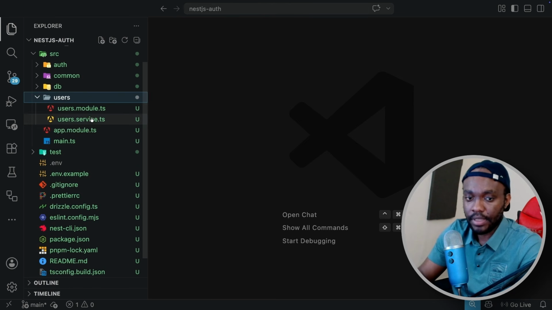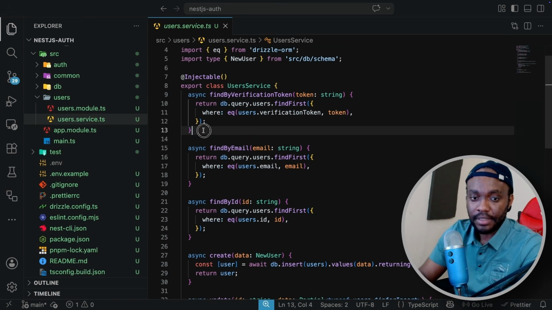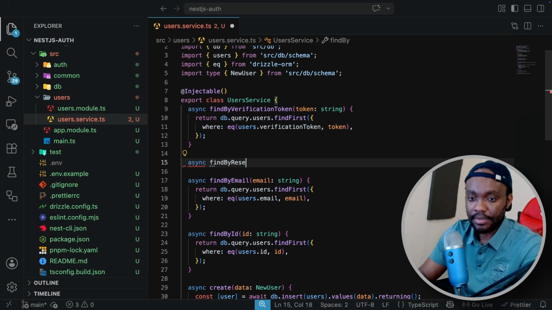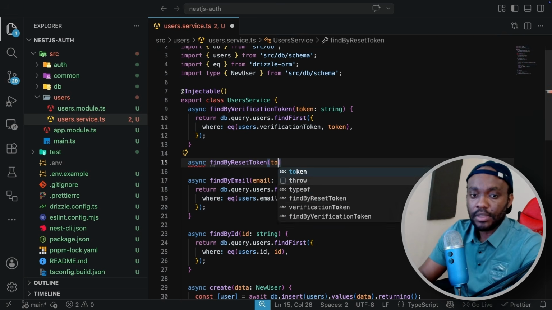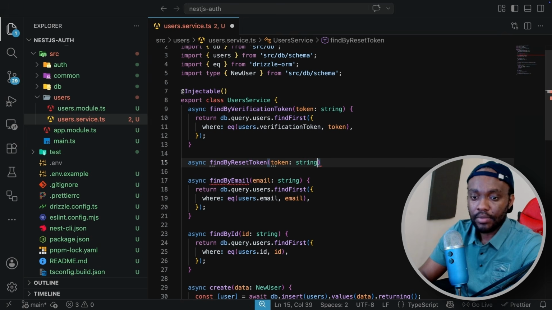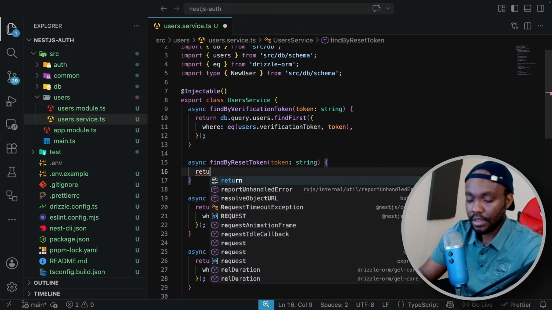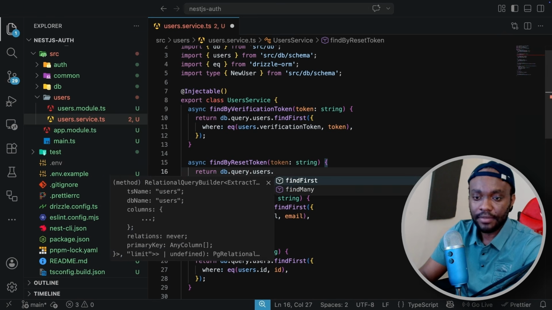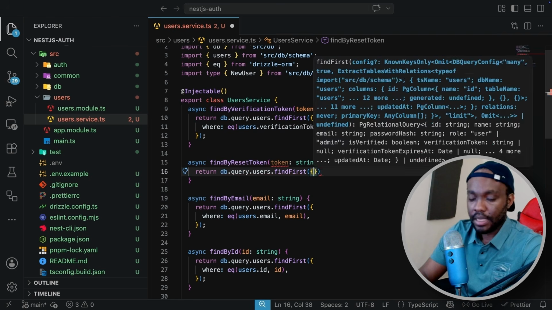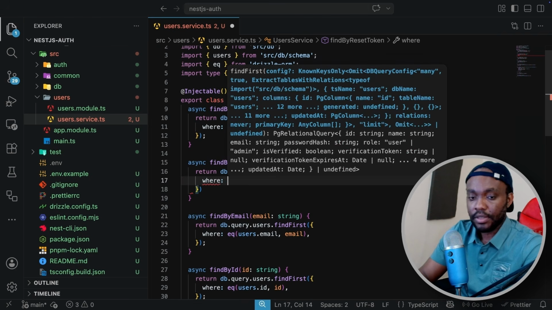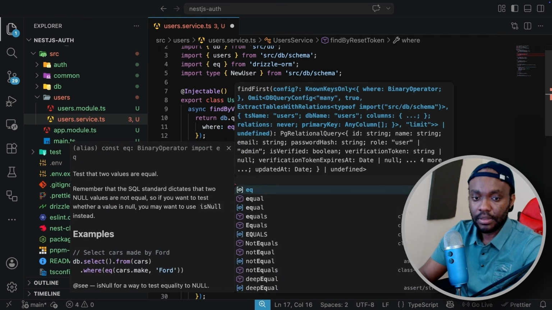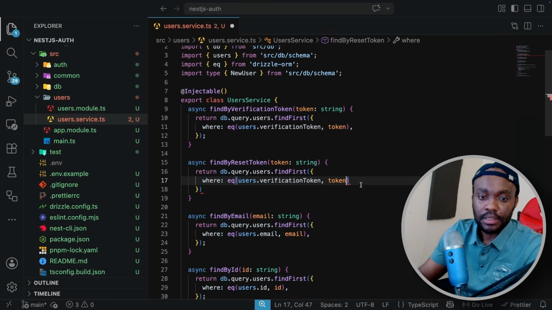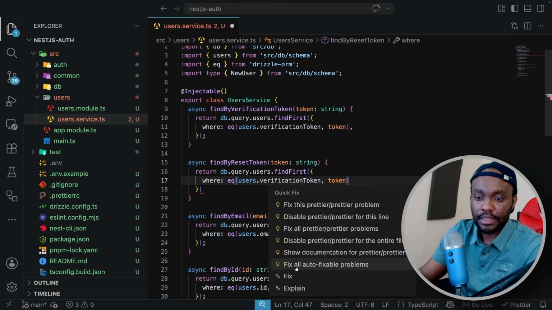So in the user service, we need a new method, which is going to be findByResetToken. Just after the findByVerificationToken, let's have this async findByResetToken, which is going to take in the token of type string. And then we also need to query the DB. We're going to return db.query. We want to query the users table so that we can findFirst where users.verificationToken equals the token here. So I'm going to format this real quick, and then we're going to create the DTO.